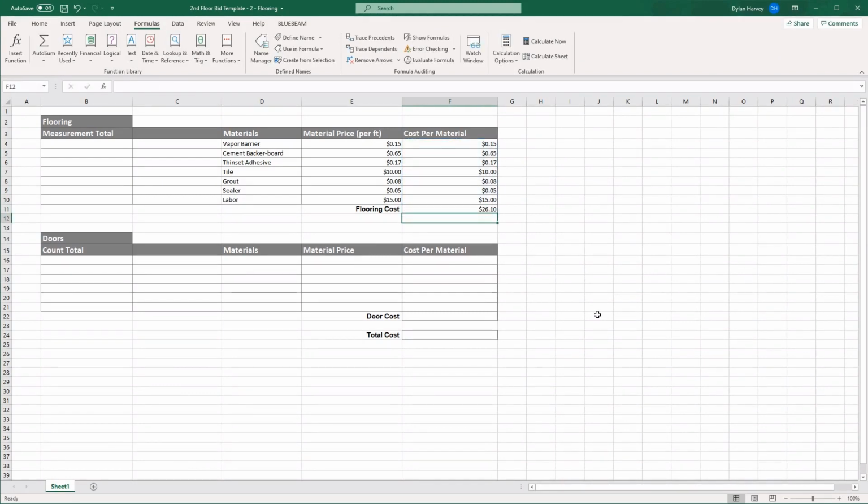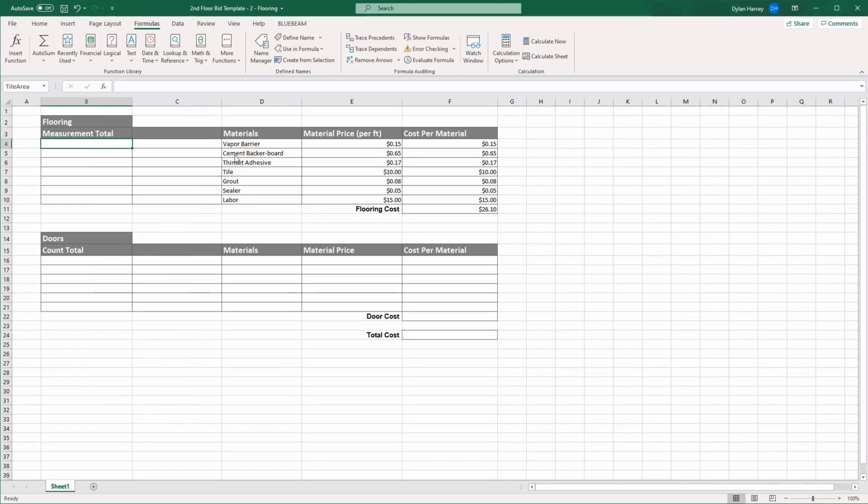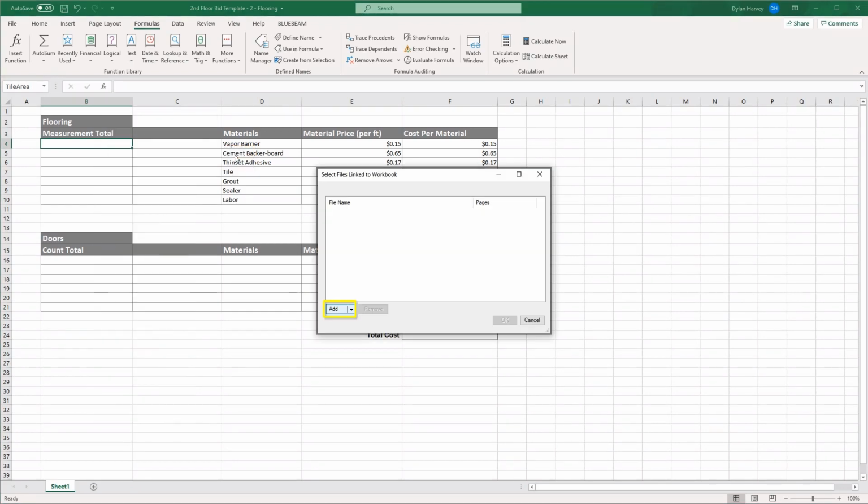To set up a quantity link, right-click on the cell where the link should take place, in this case, the measurement total cell. With a license of Bluebeam Revu Extreme on your computer, a quantity link option will appear at the top of the drop-down. Select Create to create a new link. In the pop-up window, upload the PDF you want to link to Excel.